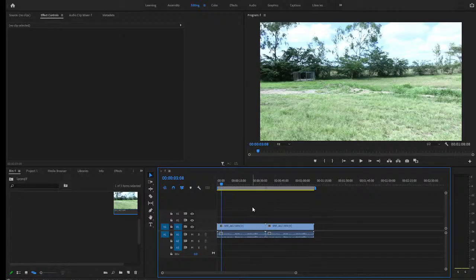So that's how I've added another video on my timeline. You just drag a video and bring it here. But now I want to show you something else. Already I've created this sequence.